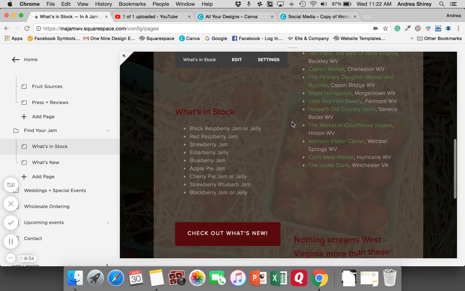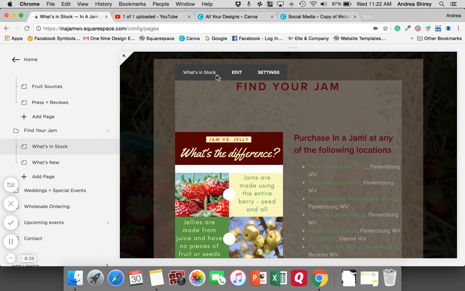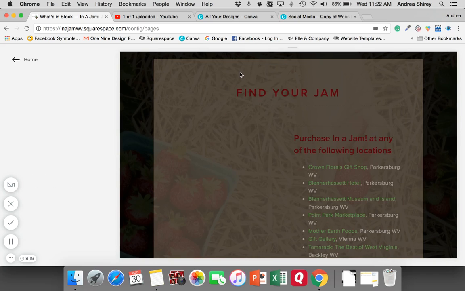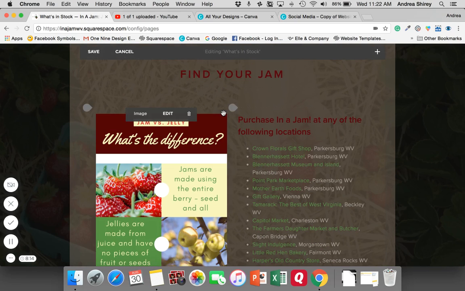And then when we hover over the text, we have really two options. We see here the name of our page, and we see edit and settings. We really want to be in edit mode to change the text or the photos on the page. So one way to get there would be to simply click edit. And then you're going to start seeing really the back end of your site. We see here that you have a text box. If we hover over the picture, we have an image box.